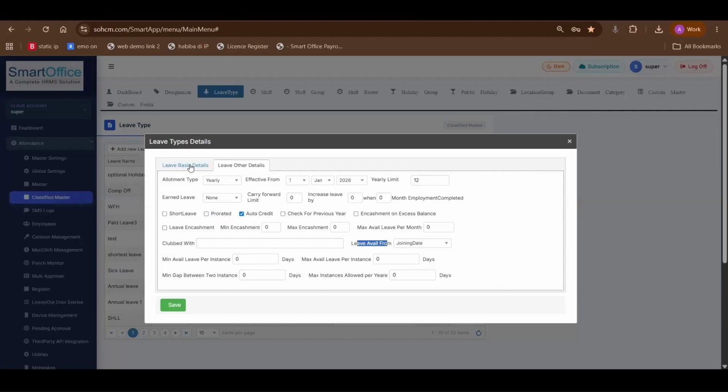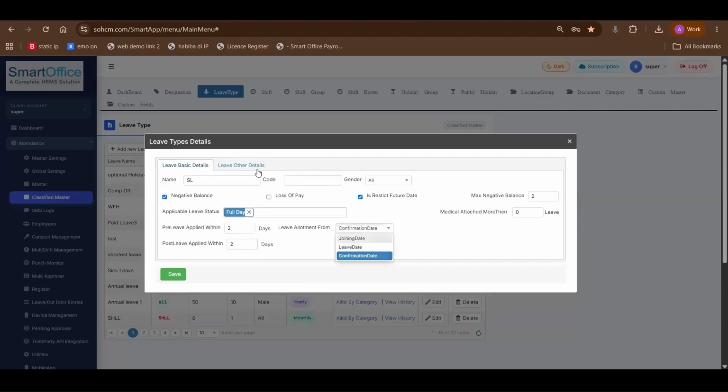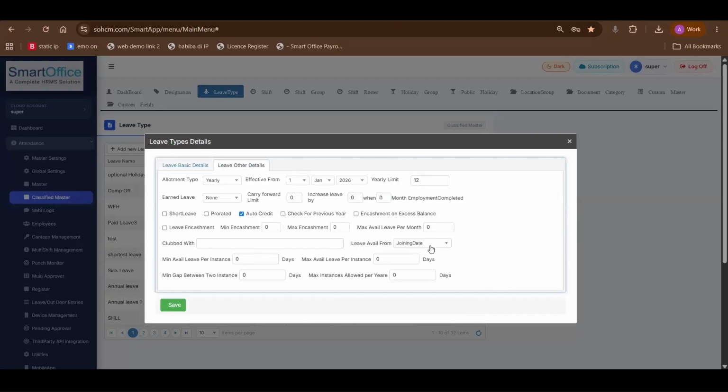Leave avail from. Leave will be allotted from these particular dates, but when can the employee avail it? They can avail it from the joining date, or from the leave date, and even from the confirmation date as well. Minimum leave per instance: per instance, the employee can apply for one leave. And maximum avail leave per instance: here if I mention 5 days, the employee can apply for 1 to 5 days.